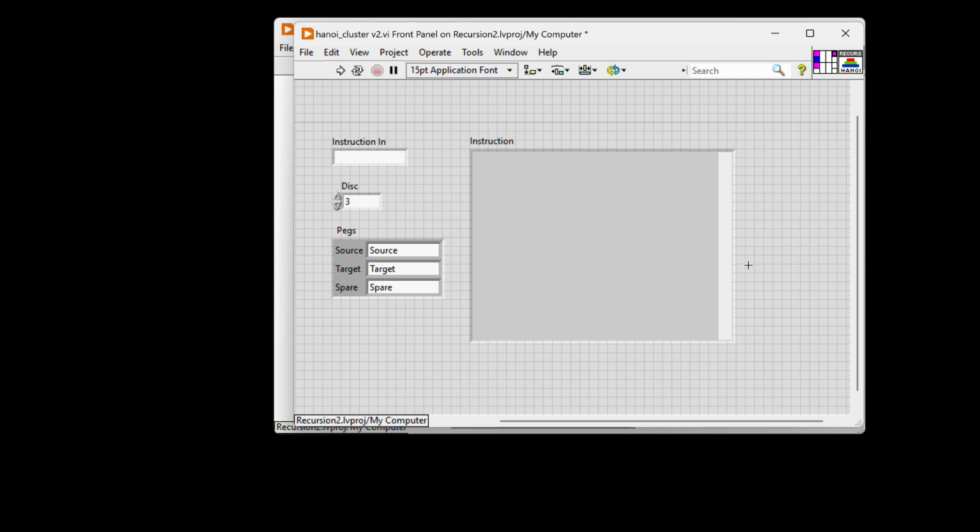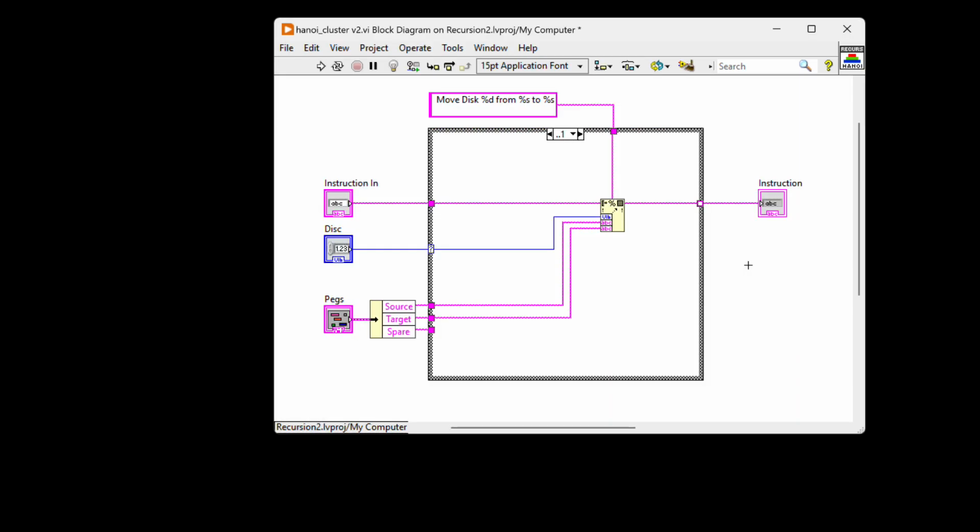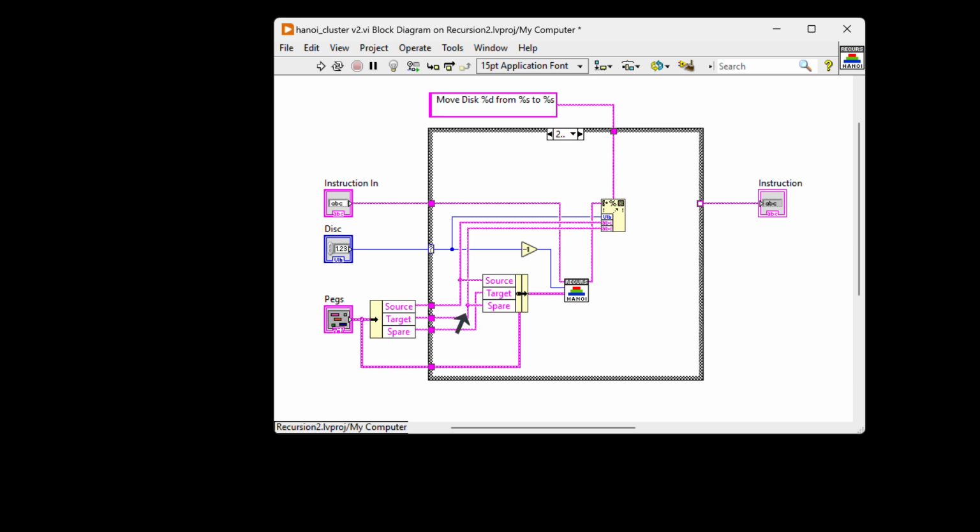To solve this, we write a recursive function that includes instructions on what to do, along with the specified number of disks and the names of the pegs. Our base case, where no recursive call is made, is moving disk number 1, the largest one, from the source to the target. Then, if we have n disks, we move the nth disk from the source peg to the target peg. Before the recursive call, we update the disk number to n-1, assign the target peg to act as the spare, and the spare peg becomes the new target.